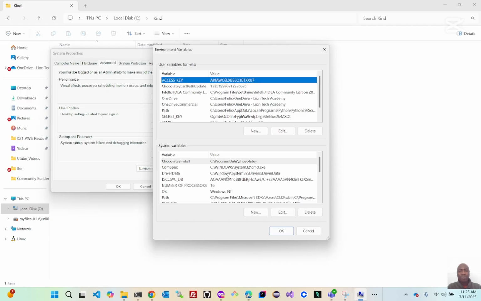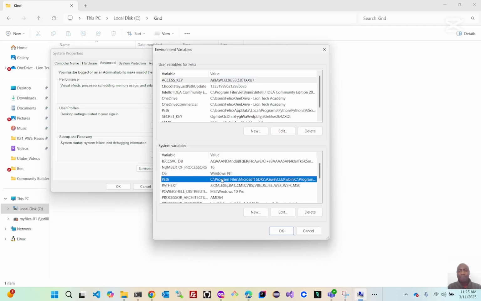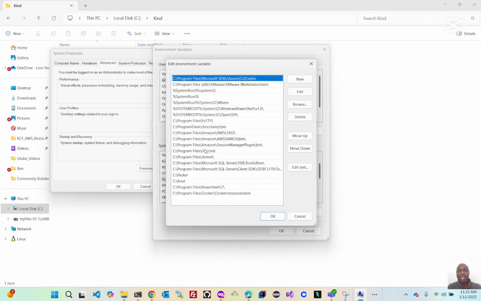Inside the system variables, you're going to look for an item called Path. You can click on edit or just double click it, and you are going to add to it. Now you have several entries here, which are paths to many installations. You can see this is the path to PuTTY, this is the path to AWS CLI, this is the path to SQL. So these are paths to a lot of tools that have been configured or installed on this machine.